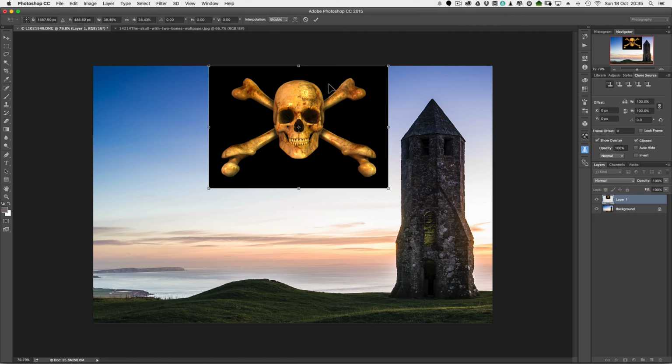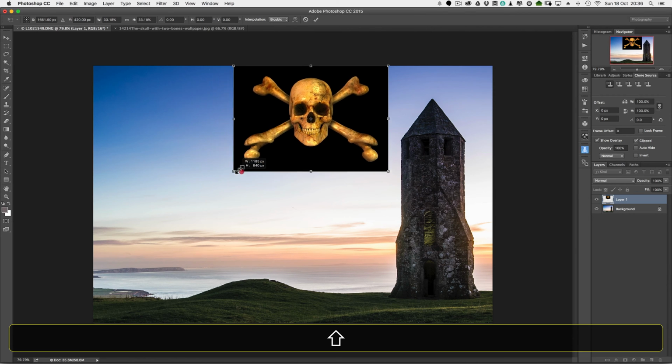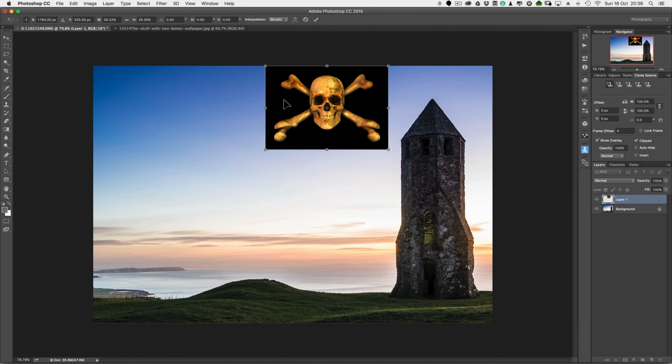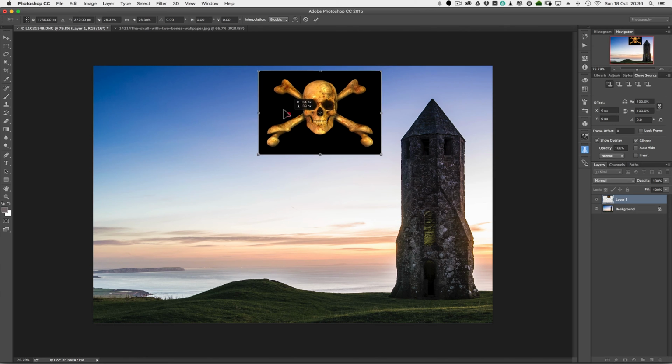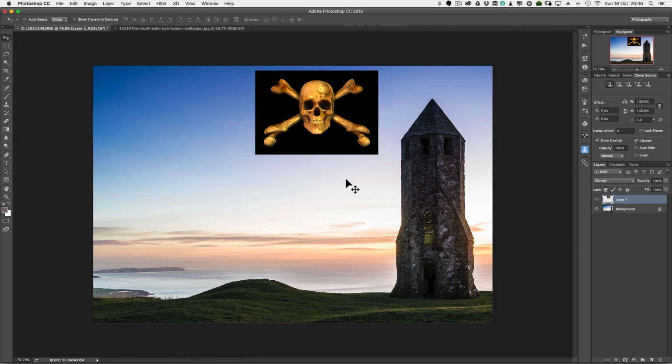So I'm going to make it a bit smaller because I'm not sure quite what I'm going to do with this image yet. I think I'm going to go for a book cover, so I need to make it quite small. I'll probably heavily crop the image anyway, so I've got a rough idea of the layout in my head already. So I press return and accepted the transform.